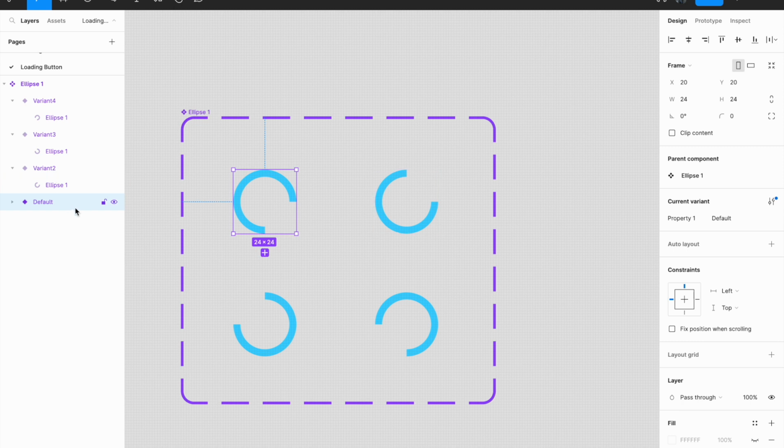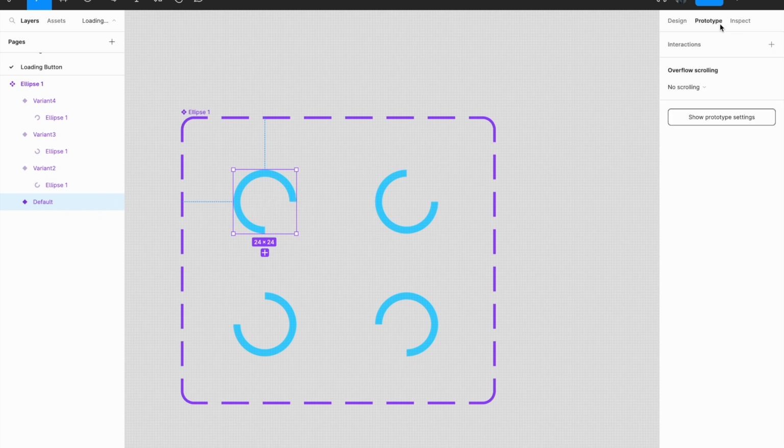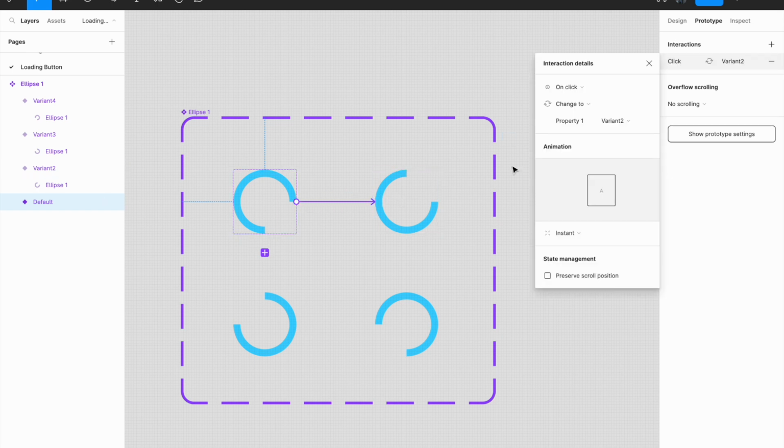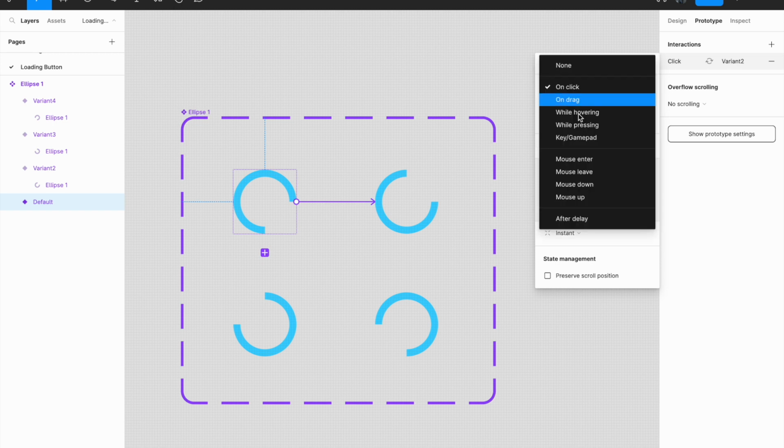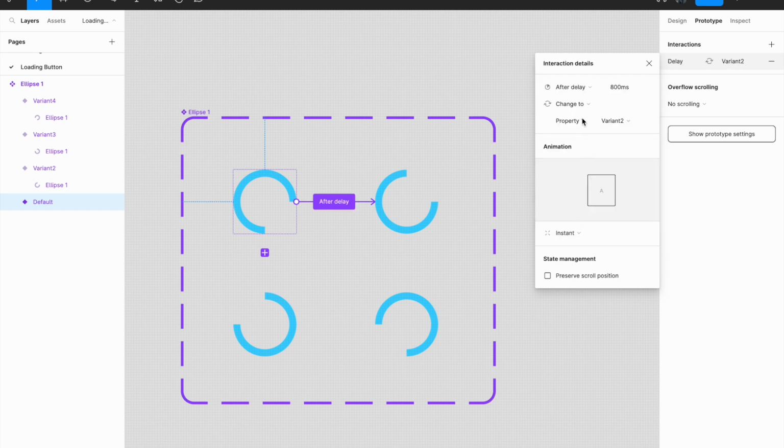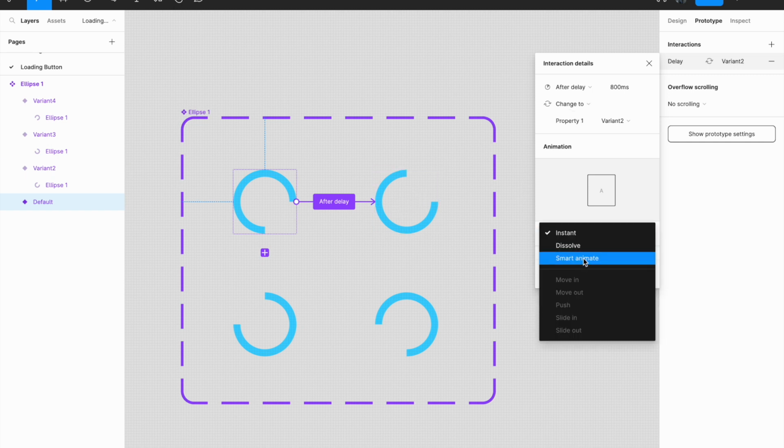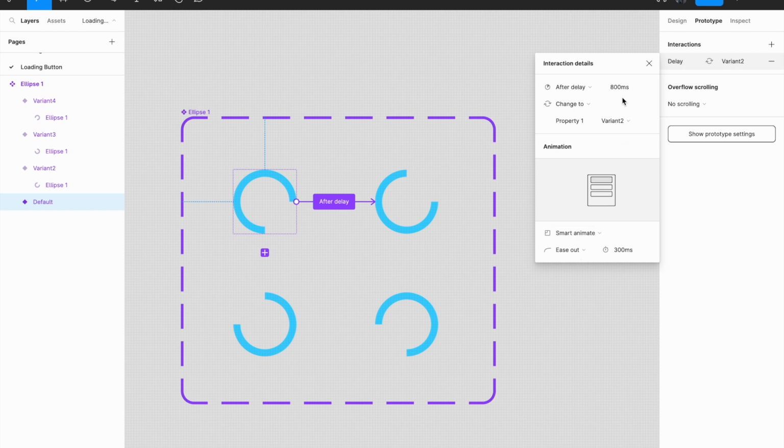I'm gonna connect the default variant. Click on prototype, connect this to variant 2. And it's gonna be after delay, immediately change to variant 2. As for the animation, it's gonna be smart animate. Right, so for the time, instead of 800 milliseconds, I'm gonna change it to 1 millisecond.